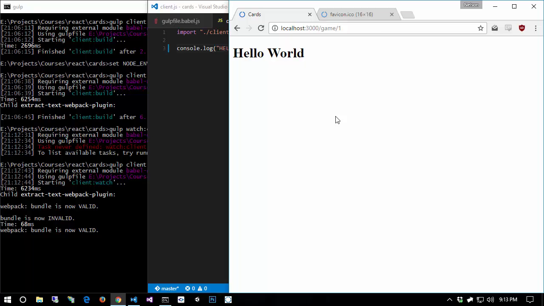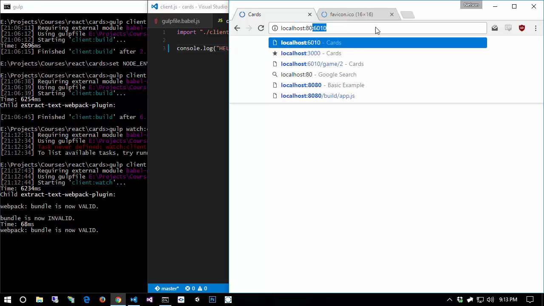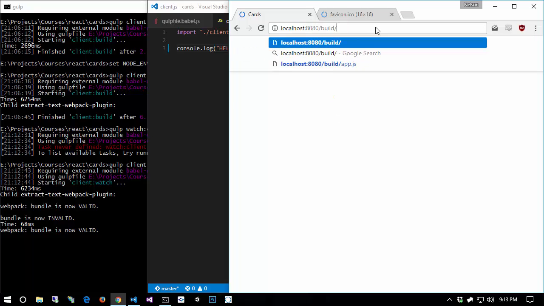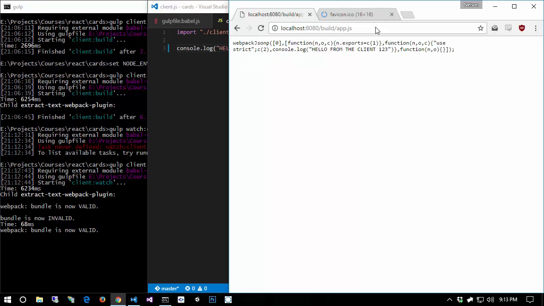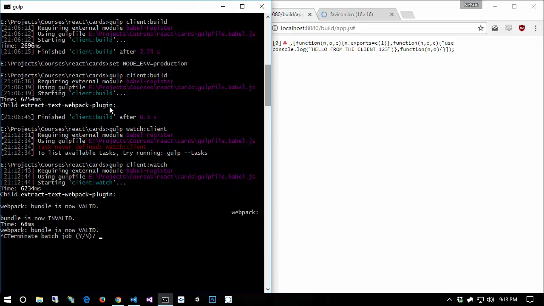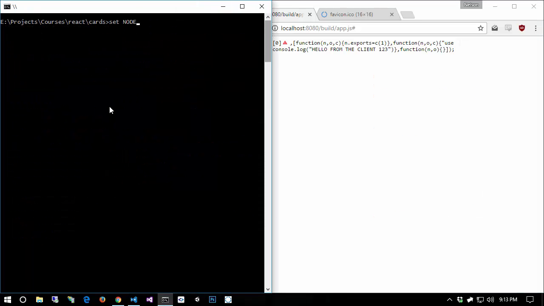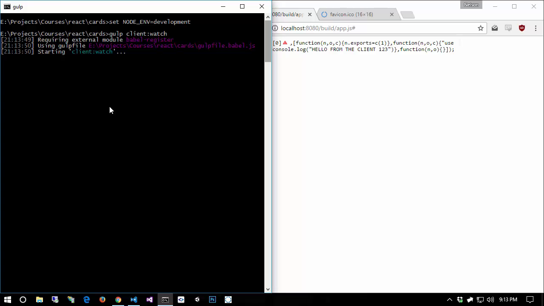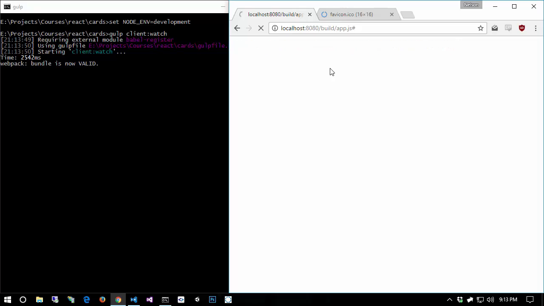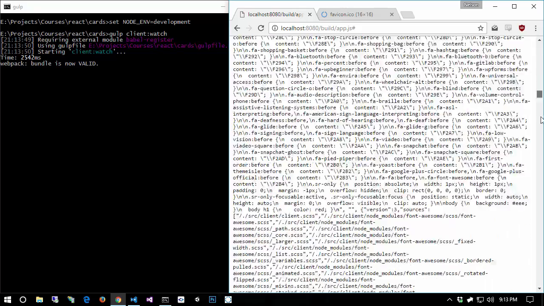Now if I open up the browser, I should be able to go to localhost 8080/build/app.js. And as you see right here, I get the actual app code. However, I'm getting a production build right here. It's minified. Let me quit the batch job, set node env to development, and then rerun our watch. Honestly, it should be even faster now that it's in development mode. So now we have our development build.